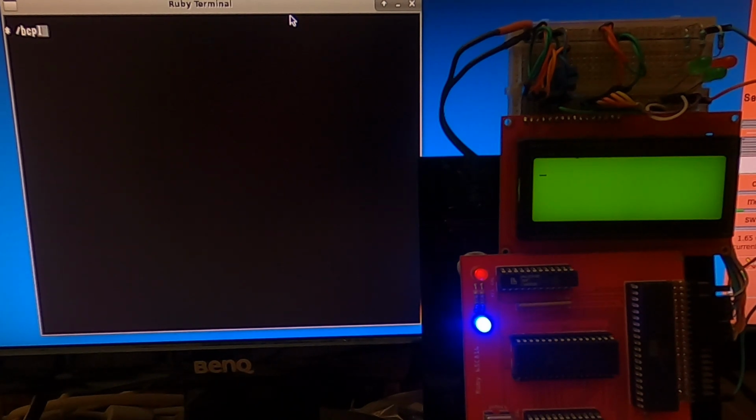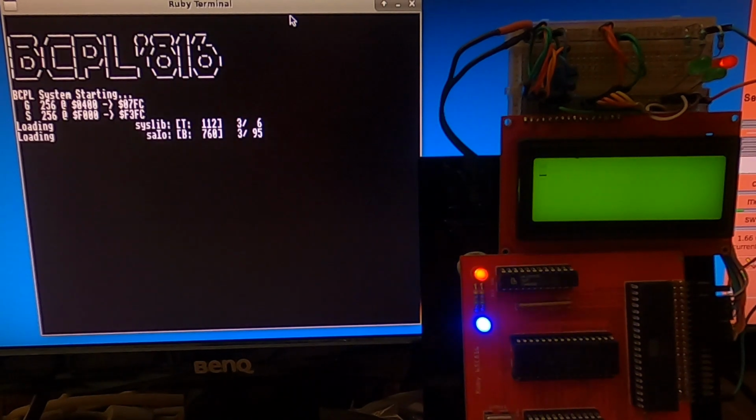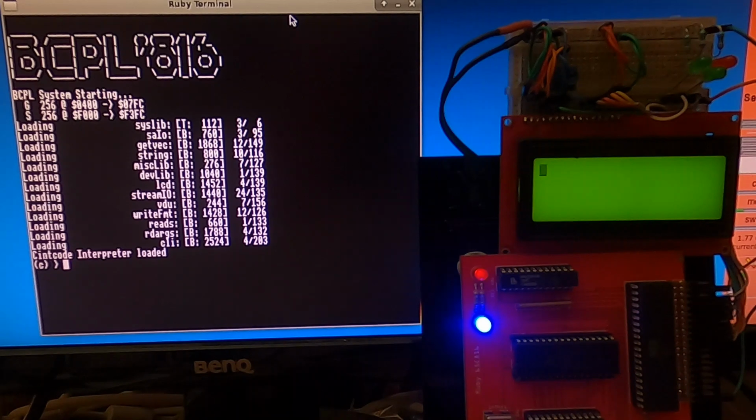Let me just fire up the BCPL system when I get the right disk partition. So I'm now running the BCPL system on the left. It's running inside the Ruby terminal, which is a sort of clever terminal. It's connected to the Ruby board via serial link. It's just a 115200 baud serial link, but the terminal itself can interpret various control codes and things to do clear screen, and I've got various editing facilities and so on.